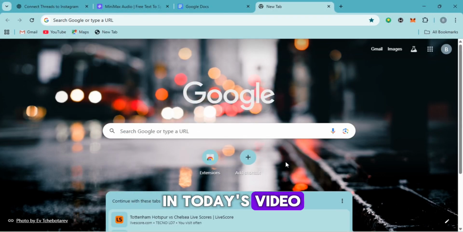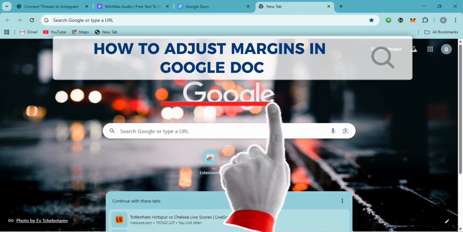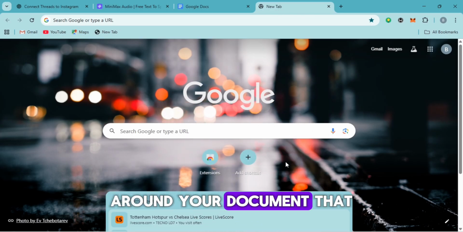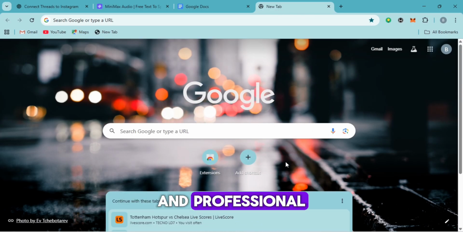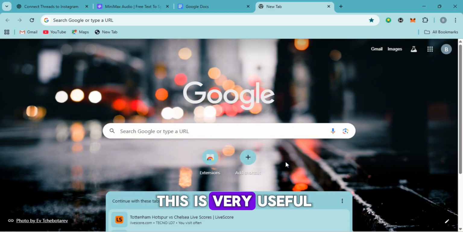In today's video, I'm going to show you how to adjust margins in Google Docs. Margins are the empty spaces around your document that make your text look neat and professional. Some schools or offices have margin rules, so this is very useful.